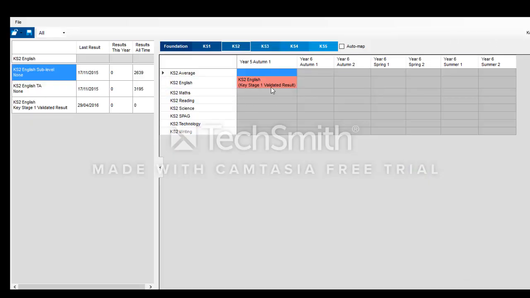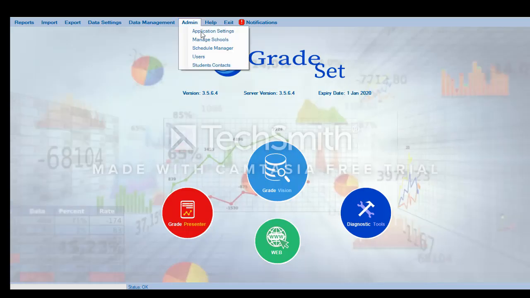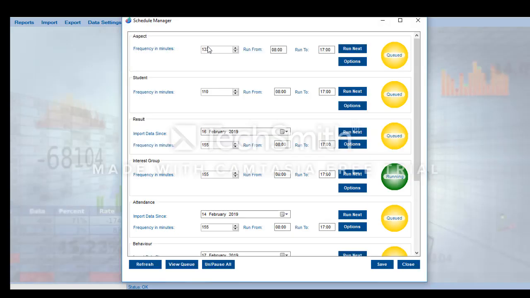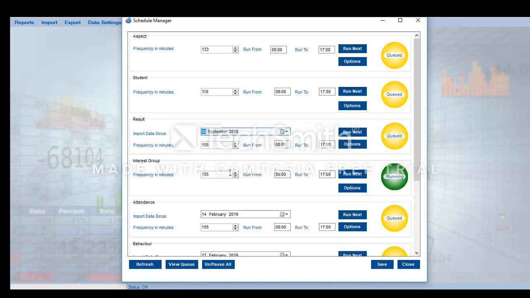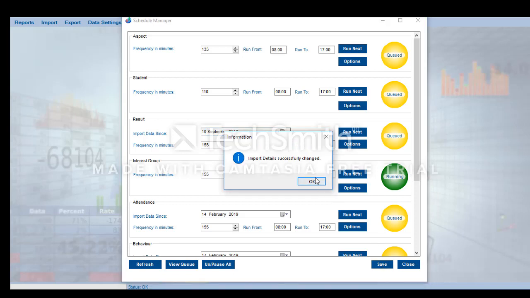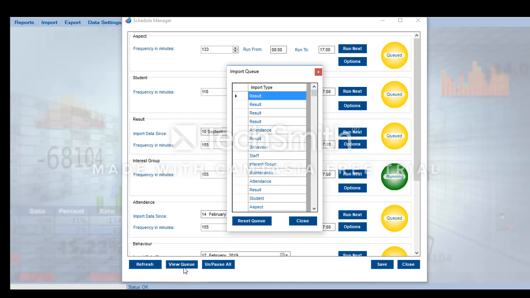So we've dragged English across, we've put it in the relevant collection point, we've clicked Save. Now to do a backdated import, we go on to Admin, Schedule Manager, and the user needs to be aware of when those results came in. If those results came in last September, on results you would change the date back to the date that the results came in. So if they came on the 10th of September, I would do that, change the results to the correct date, save it, click Run Next, and then it will appear in the queue.